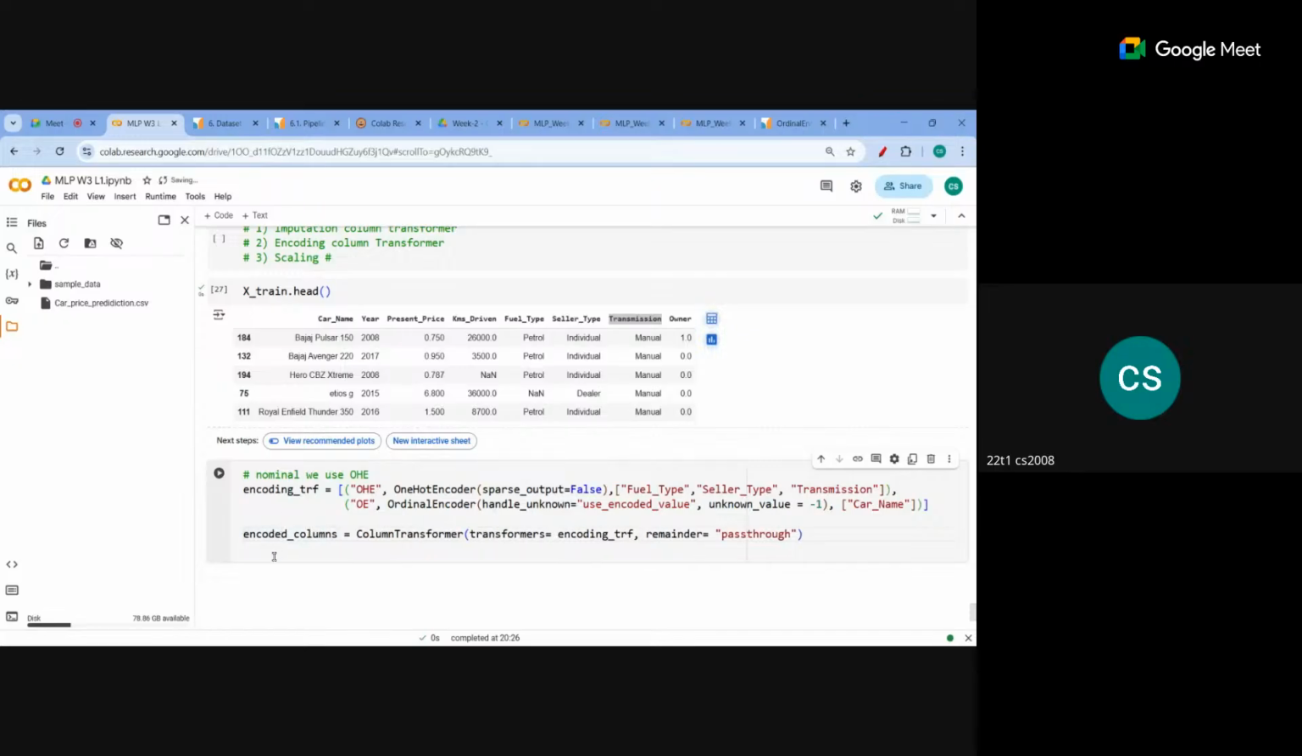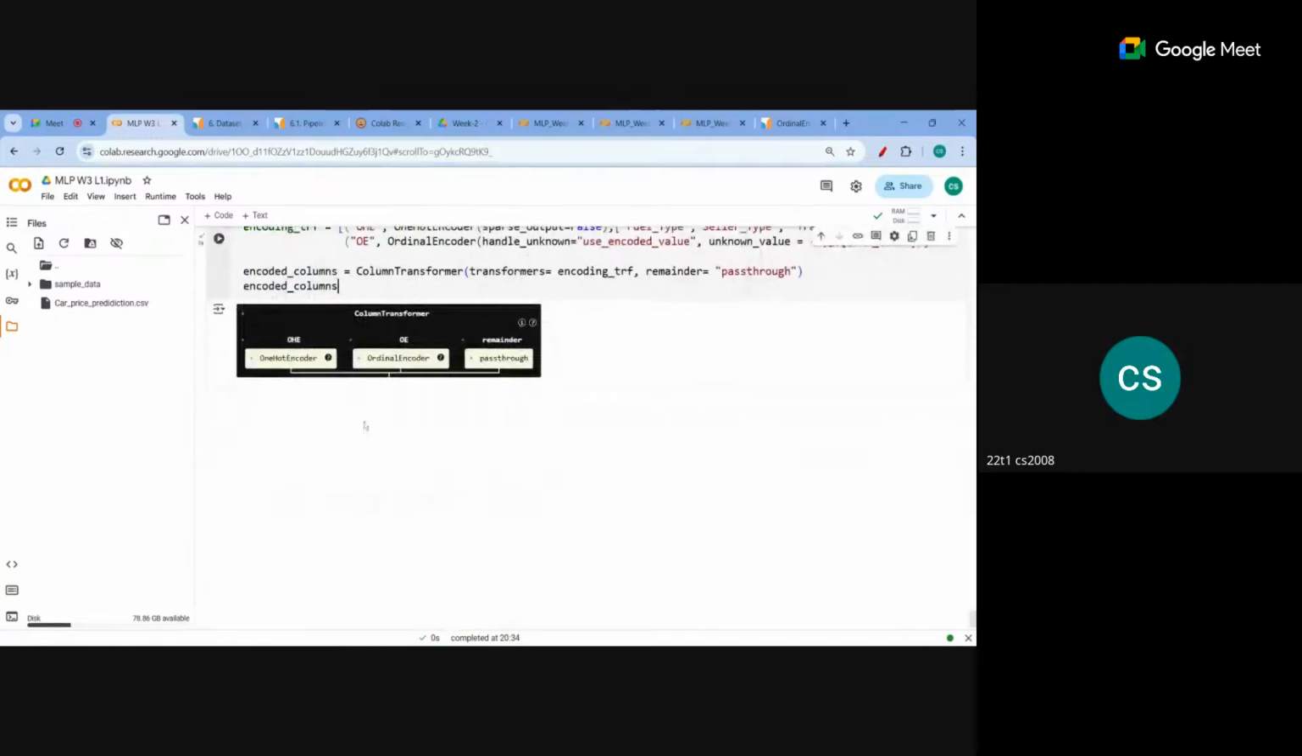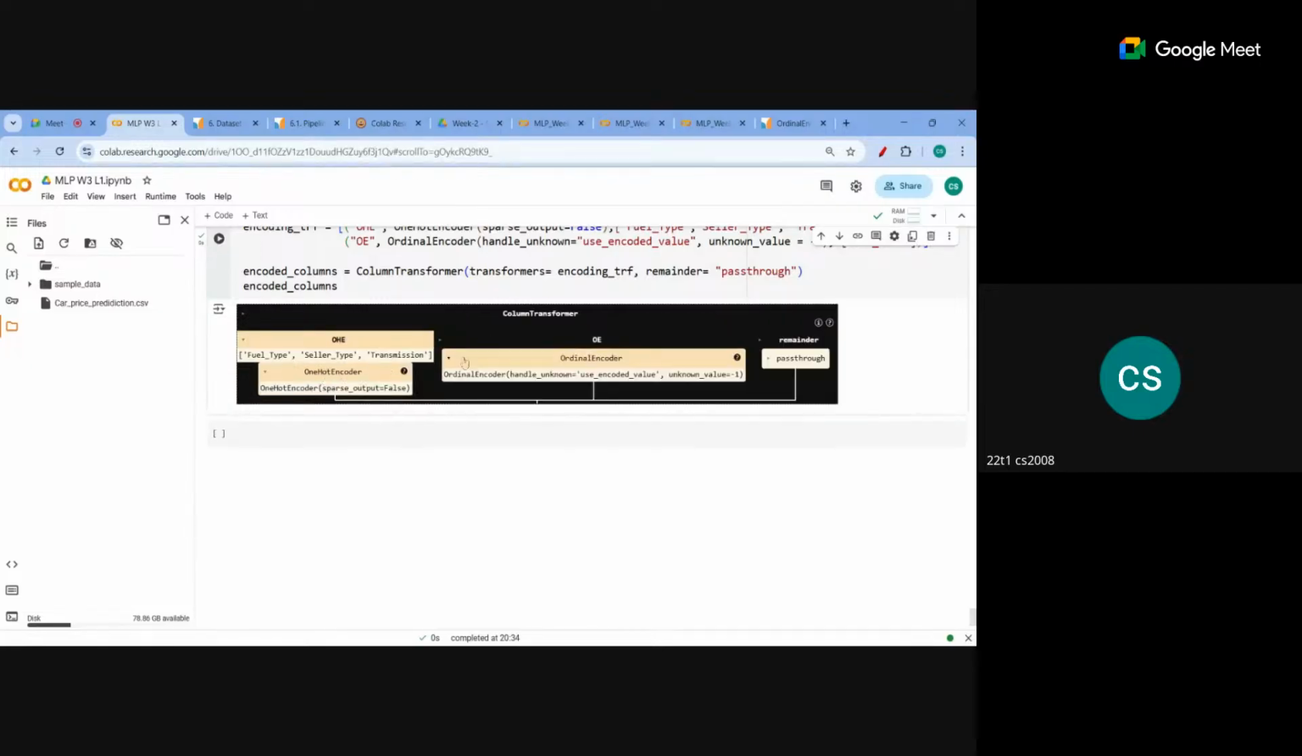Okay, this encoded columns, or encoding column, whatever. So this thing is there. We can check what we are doing. This is another column transformer which I'm creating, and something like this, right? So we can do that.